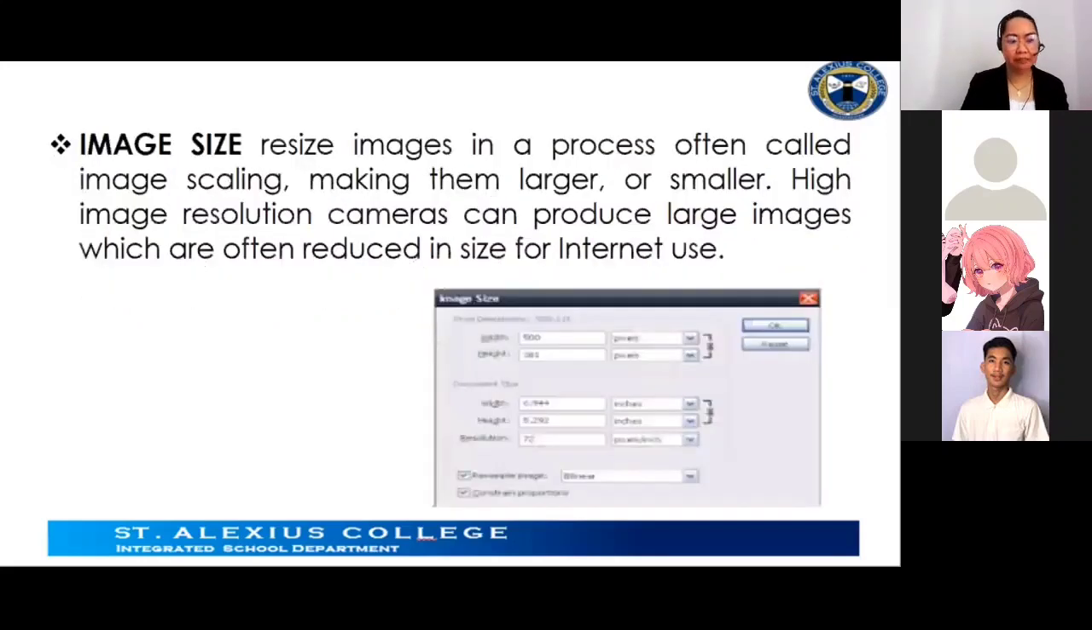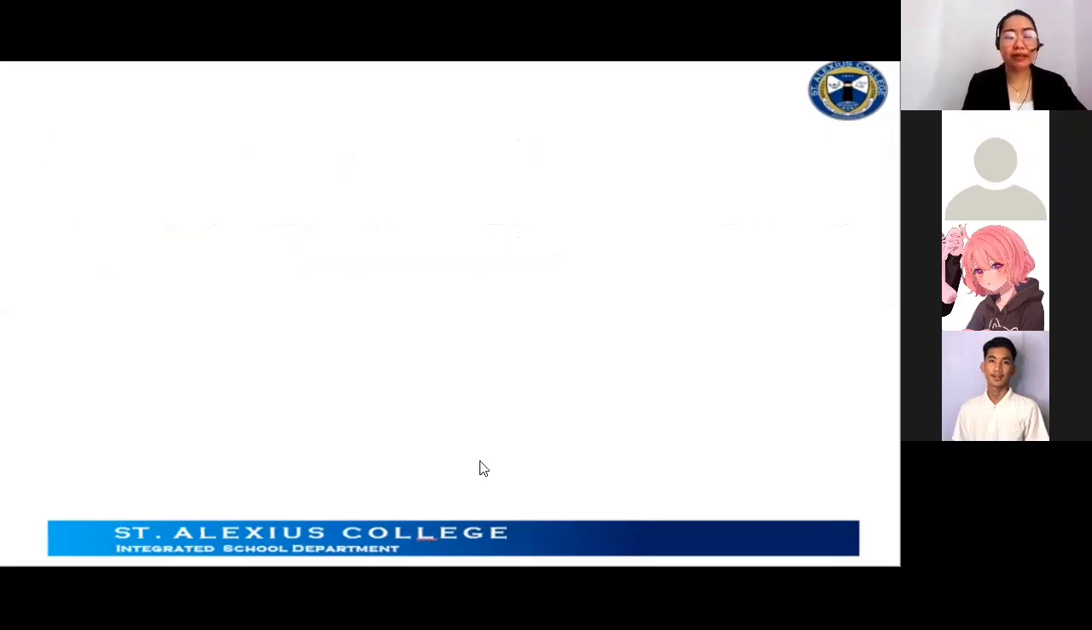Sige, next is for the image size. Okay? Resize images in a process often called image scaling, no, making them larger or smaller, no, yung pagka-cropping ng tawag nito, picture. High image resolution cameras can produce large images which are often reduced in size for internet use. Okay? So, di ba, marunong naman tayo in terms of image sizing, di ba? Marunong naman tayo mag-cropping ng image, no? Sige, kahit sa ating mga cellphone lang. Actually, everyday natin siyang ginagawa. Okay? Yung mga bagay-bagay na yan.